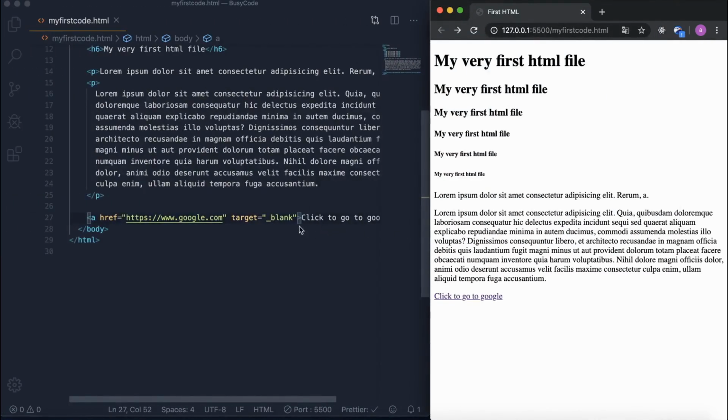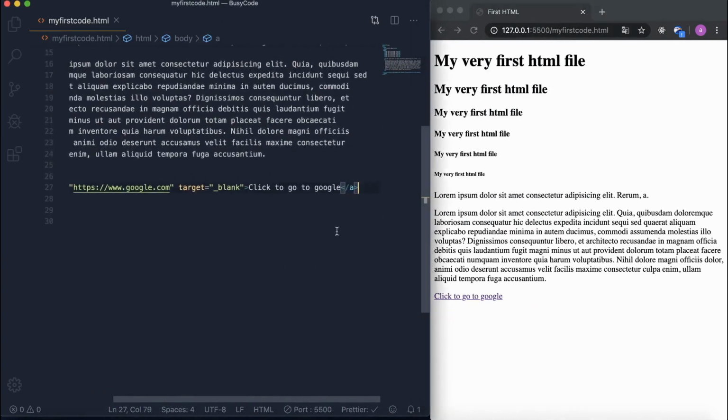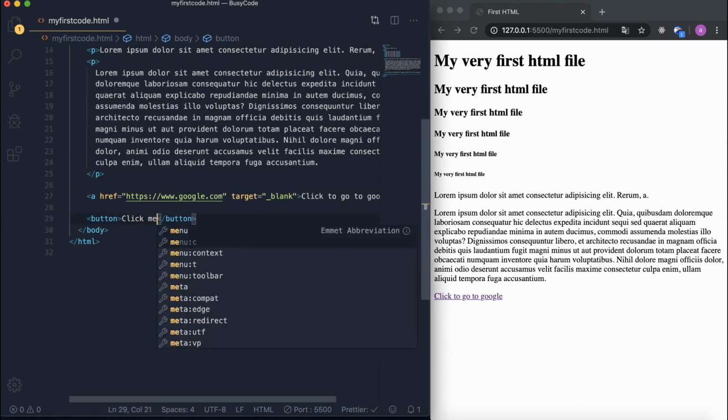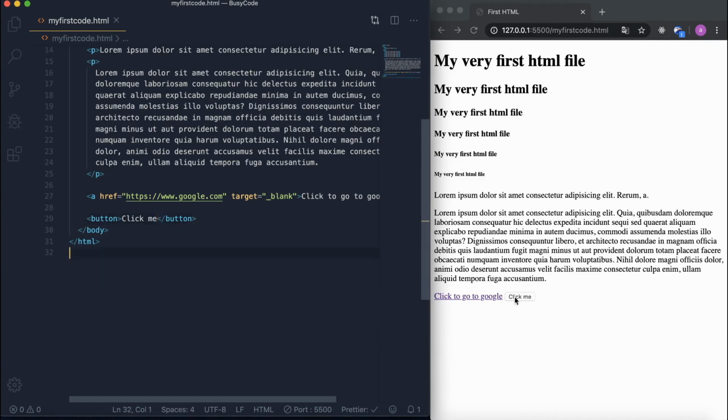Okay, so let's look at how you add a button to a website. So a button element, as the name suggests, it's going to be button, right? This is a button element, and then you can go like click me, right? So this is a button element. When you save, this is it, right? So this is our button right here. Okay, so you see that the button is in line with the anchor that we created, and that is because they are both inline elements.